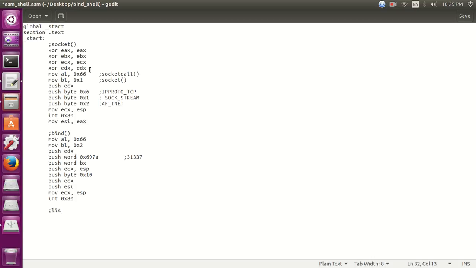Now the next is the listen command. Now moving again AL with 0x66, BL with 0x4, and pushing byte 0x1, and push the socket file descriptor. Now moving all these values into the ECX register from the stack pointer. Now interrupt 0x80. Now this command is also complete.